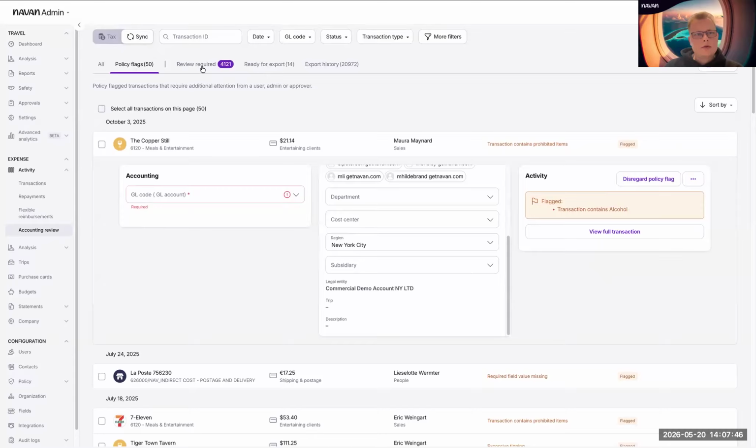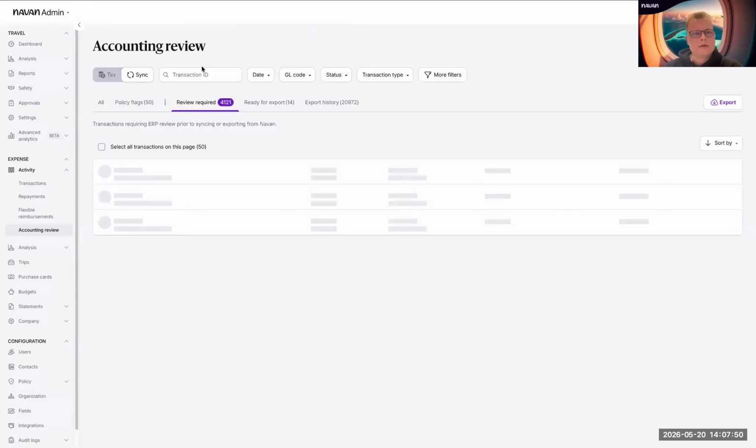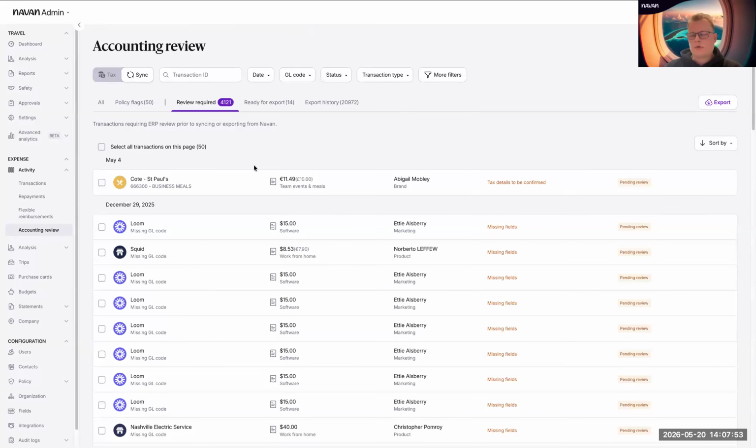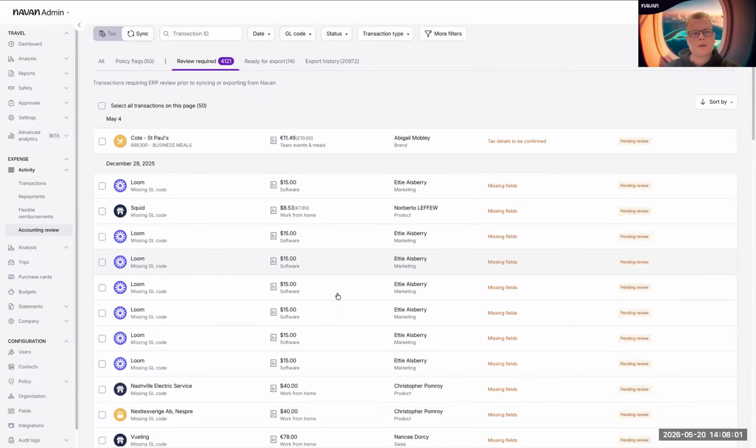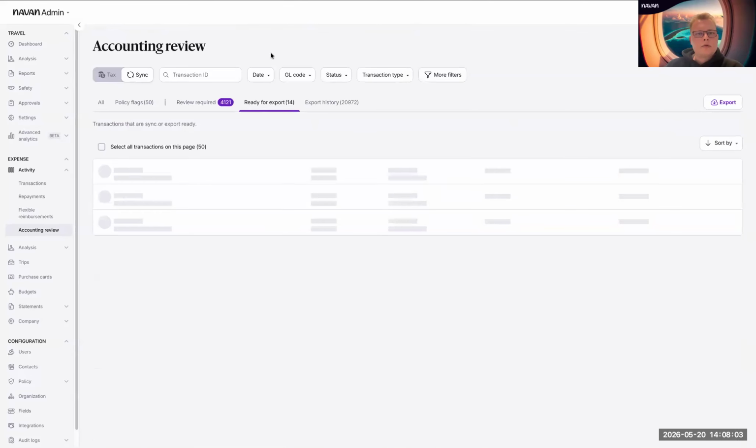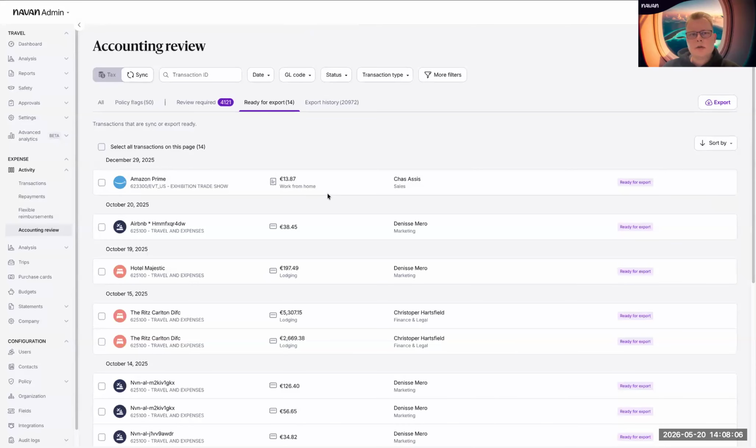In order to go ahead, you can also check all the transactions for persona 3, who in general wants to see which reviews are still required and which transactions need to be reviewed. And also for the final check, you can see here which transactions are ready for the export.